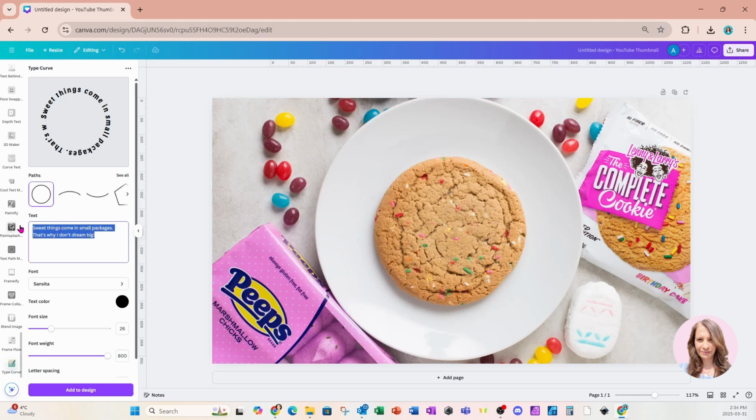Now, I'm just going to remove the text from here so that we can see that right now, because we don't have any text in there, it's not going to display the path. But as soon as we do write some text in there, it will display what that is going to look like. So in the text area, I am going to type a phrase. And I'll just say the best things come in small packages. That's why I dream small.